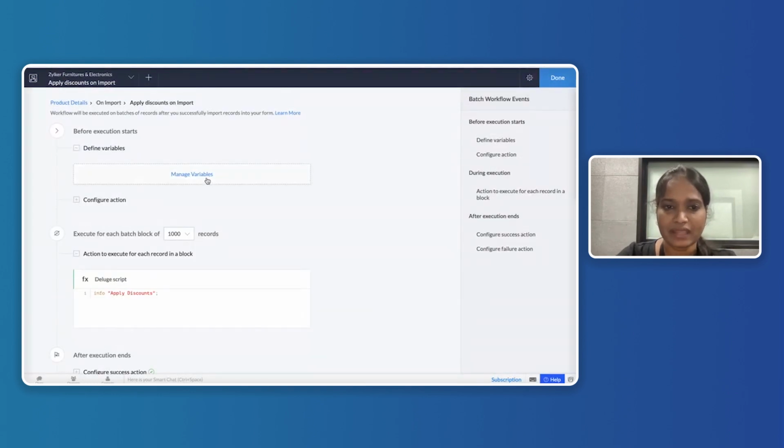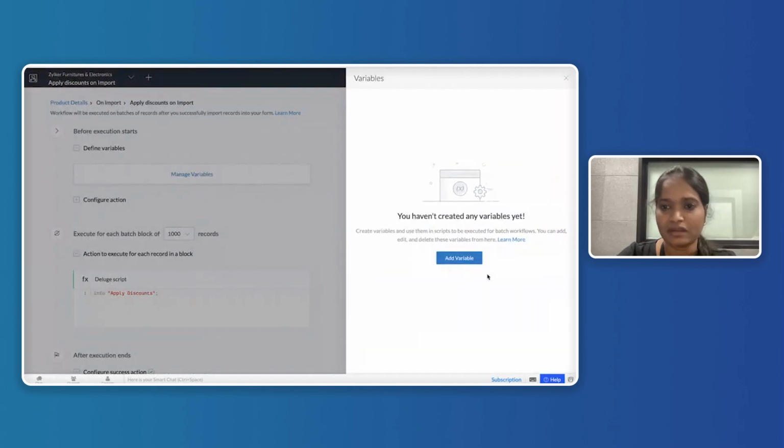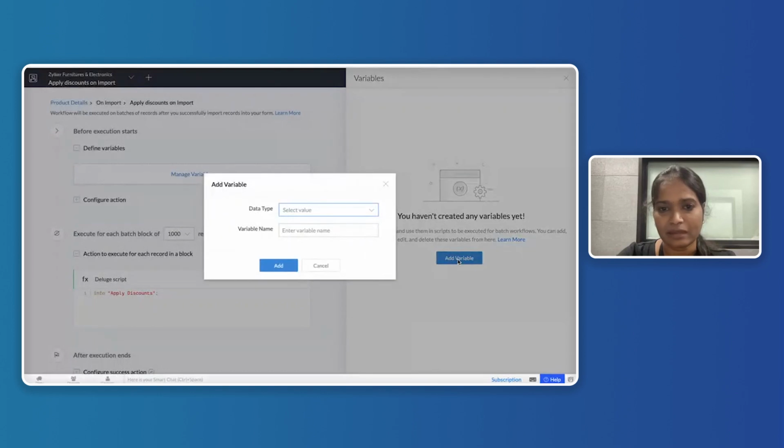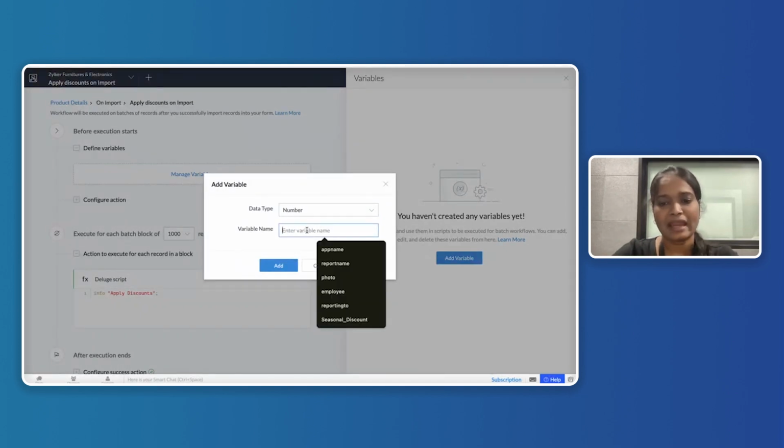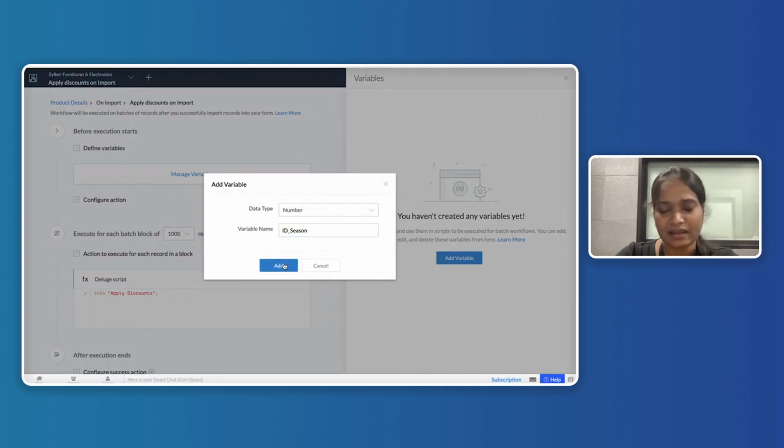I'll click on define variable and then click on manage variable. Over here towards the right-hand side, we have a pop-up that will help us create a variable. First, as I mentioned earlier, we are going to create 2 variables. One is to store the season ID, because based on the season ID, I can fetch the season and the percentage, everything. First, I will choose the number data type, because the season ID is a record ID, which is of a number data type. I'm going to name that ID underscore season, and then I click on add.